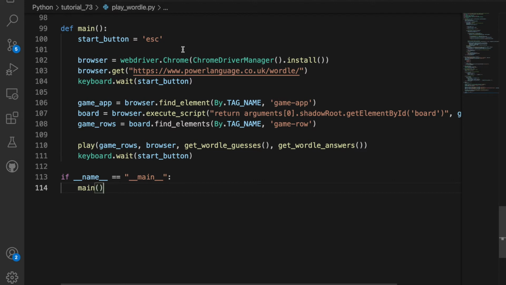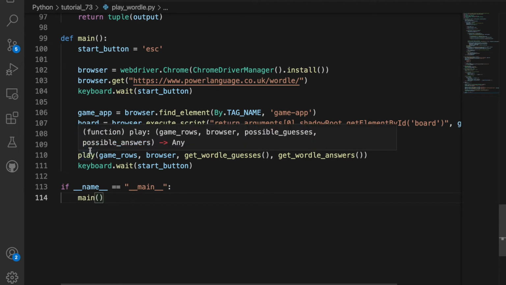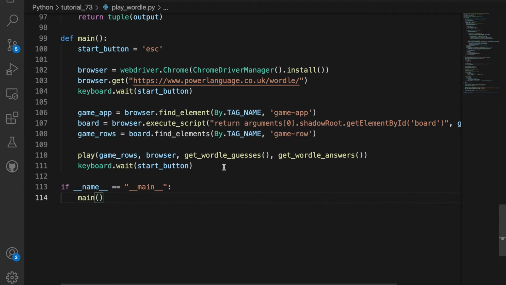So it's going to go to the Wordle website, then it's going to wait for us to press the escape key. And then this function called game app, it's going to get all the elements by CSS. So what this does is it's sort of like inspecting the element to see if what you entered is in the right location, incorrect location, or if the letter's not in the word at all. Then it's going to execute the script, which gets all the elements. And finally, the rows by tag name. And finally, we go into our large function, which is the play function. And we'll pass in Wordle guesses and Wordle answers that we imported.